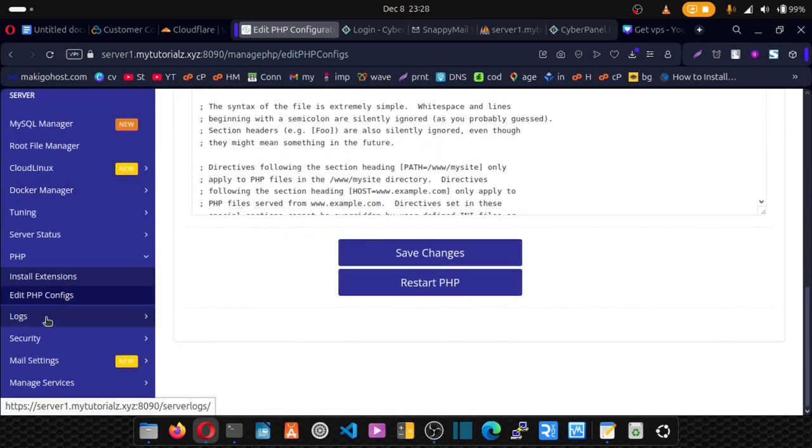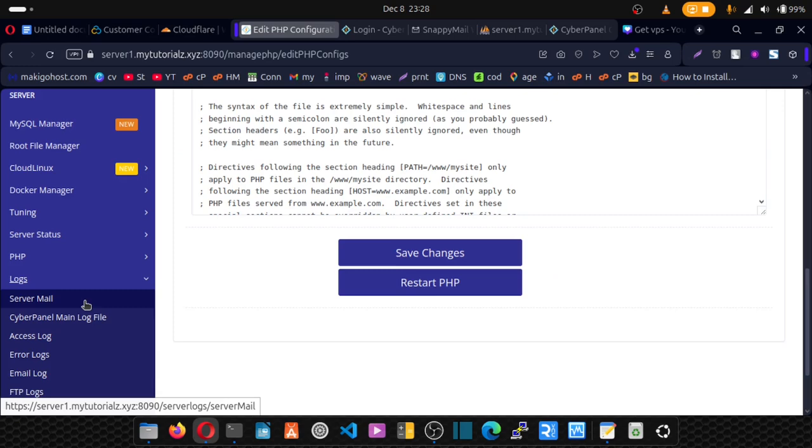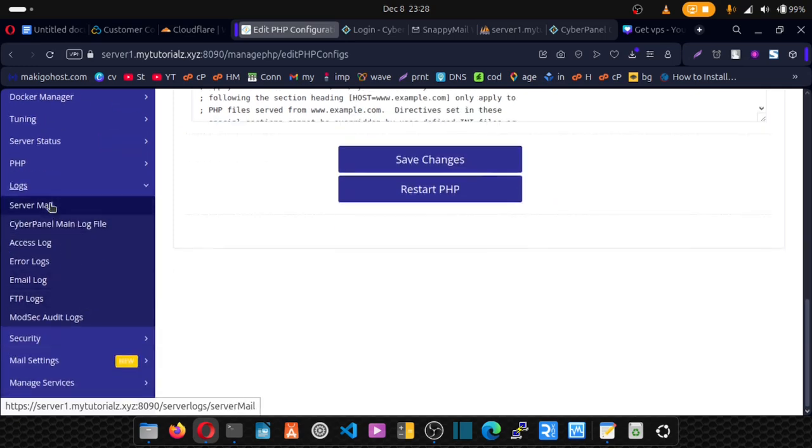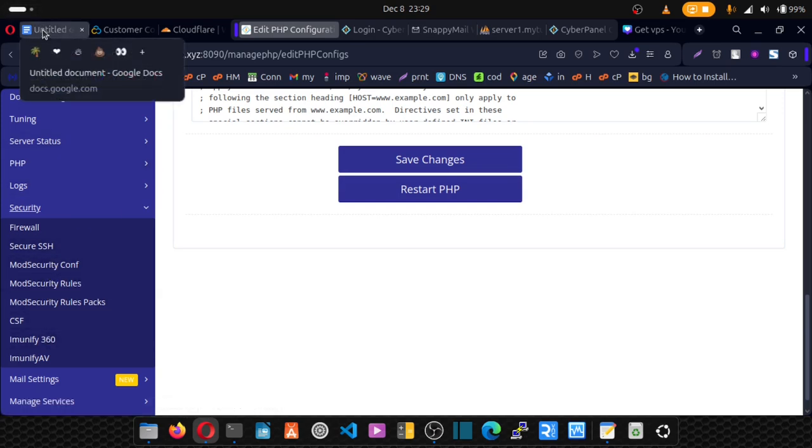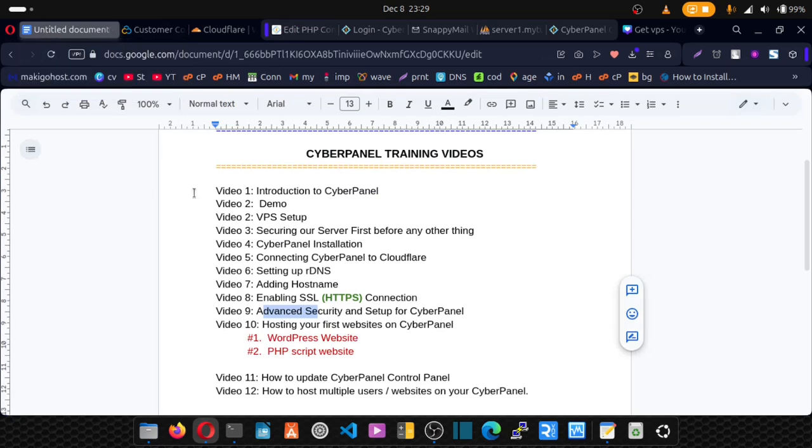Let's scroll, and we have logs. If you know how to read log files, you can simply check your log files here. It's important to always check your CyberPanel main log files to know what is going on. We have security. I'll reserve this topic for my other video, which is video 9. Okay, so that's video 10. All right, so don't worry about that.